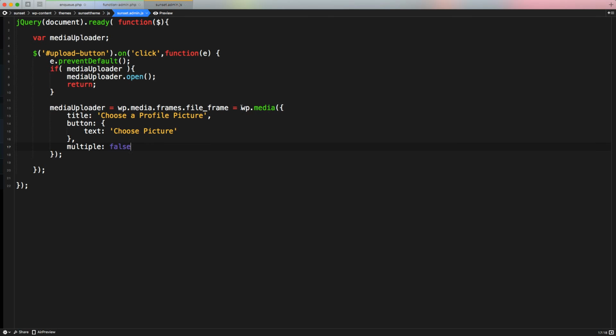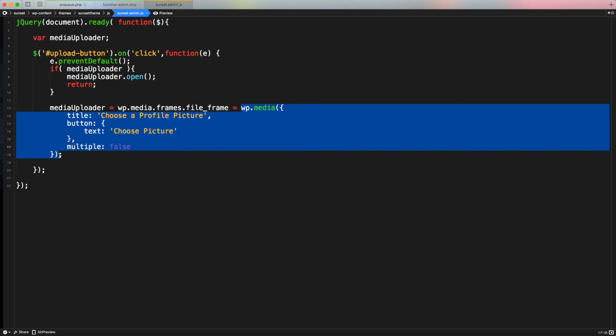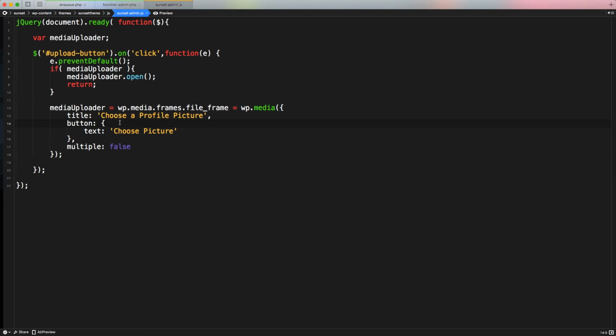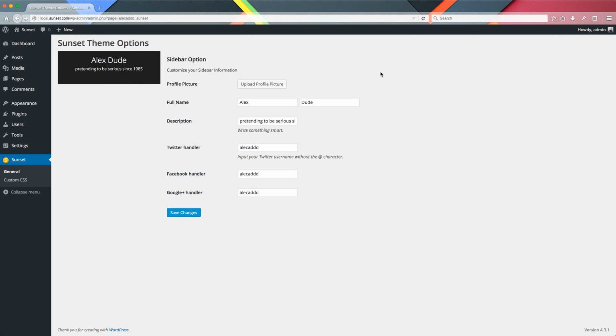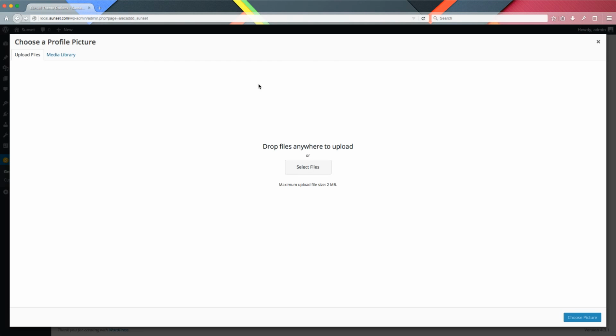So as you can see here, I slightly customized, with the wp.media function, the options of the media uploader. Let's refresh and check if it's actually working. If we click upload profile picture, you will notice the media uploader appeared and we have our custom option. Of course, the media uploader is the default. We can upload a file, we can access the media library. Of course, in my case now it's empty. We have the title that we specified, choose a profile picture, and here we have choose picture.